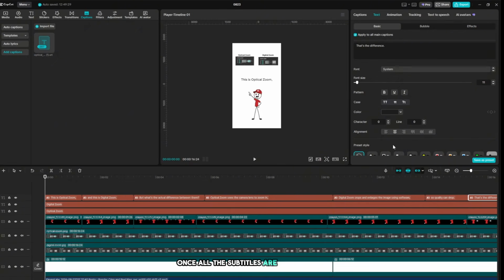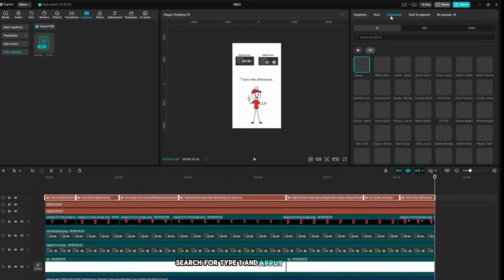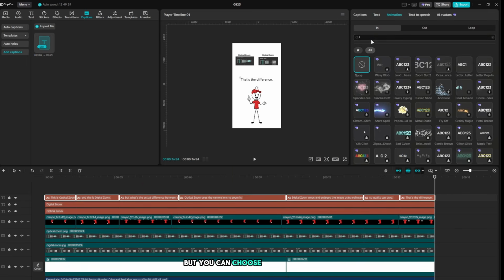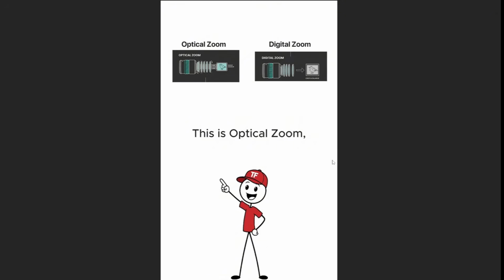Once all the subtitles are synced with the voiceover, select them all and go to Animation. Search for Type 1 and apply it. I use this animation, but you can choose any style you prefer. Once selected, the animation will be applied to all subtitles.